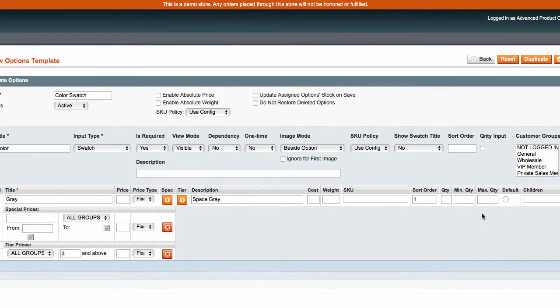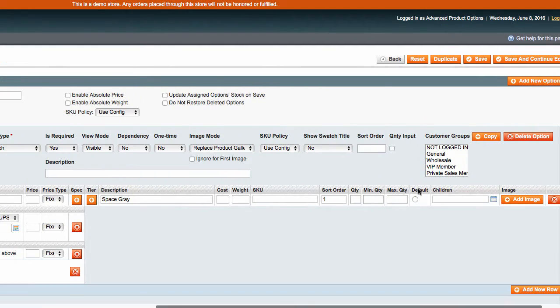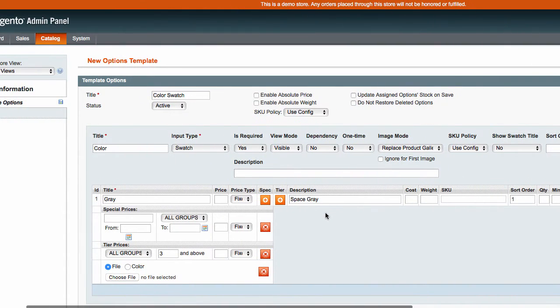Now it's time to create an appealing visualization of your product offering. Here, you can select the image mode for the whole option. It allows you to modify or override the default product image. Also, with the extension, you can attach an image to each product option value. Here is how to do that.